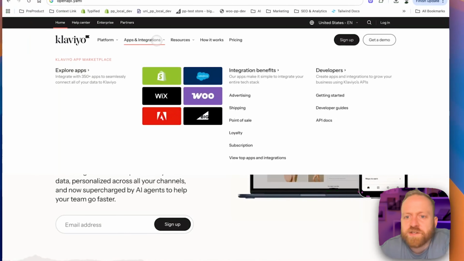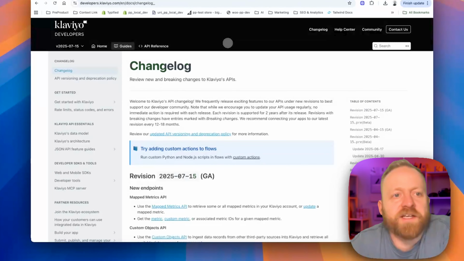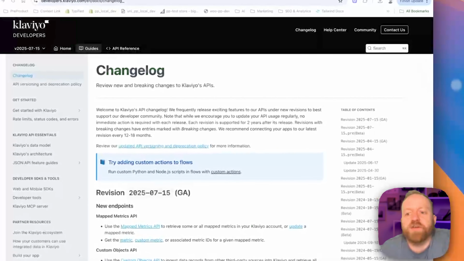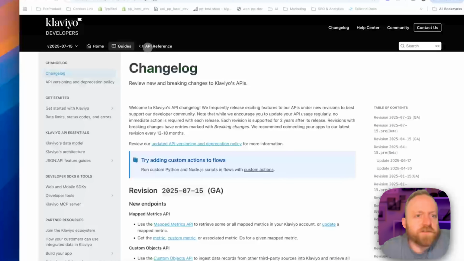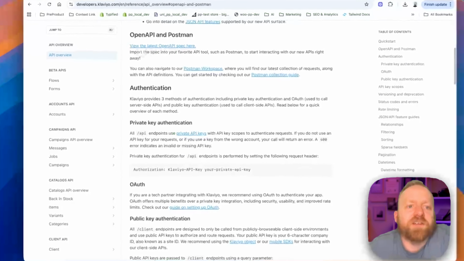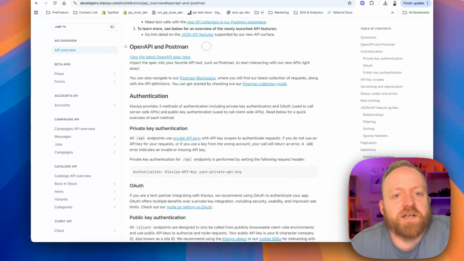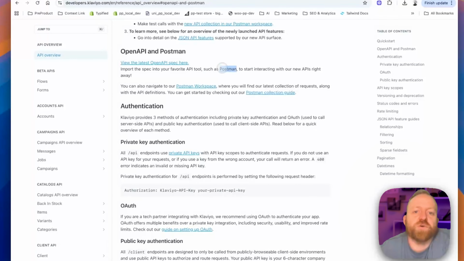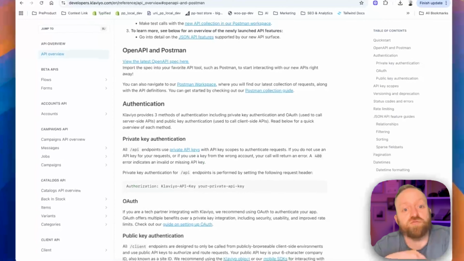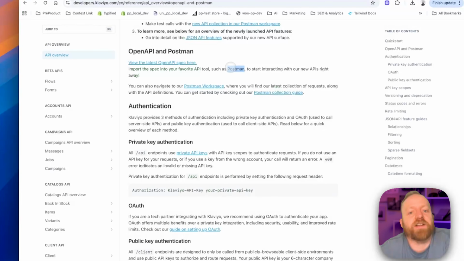So: apps and integrations, developer guides. If you don't see it in the main top menu, it's often in the footer under something like developers or API docs. So let's go to API reference. Here we can see OpenAPI in Postman, and you can see here, view the latest OpenAPI spec, and import the spec into your favorite OpenAPI tool. Postman is a common one. There's also Stoplight, and they use these spec files to help you write code and make requests against the APIs. So if you see Postman, that's another good tell.